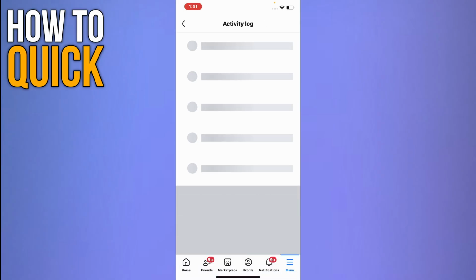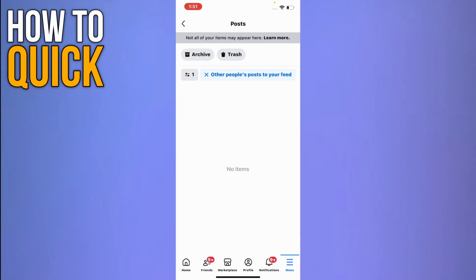Once you tap on that, you will be redirected to this page. On this page, you will be able to see all birthday posts which were present on your Facebook timeline. So everyone, this is how you can see all birthday posts on Facebook timeline.